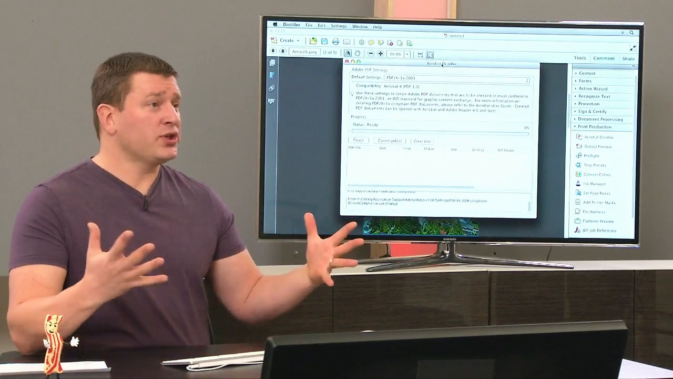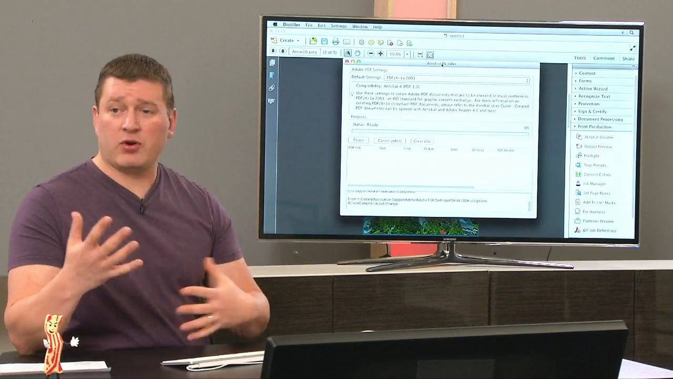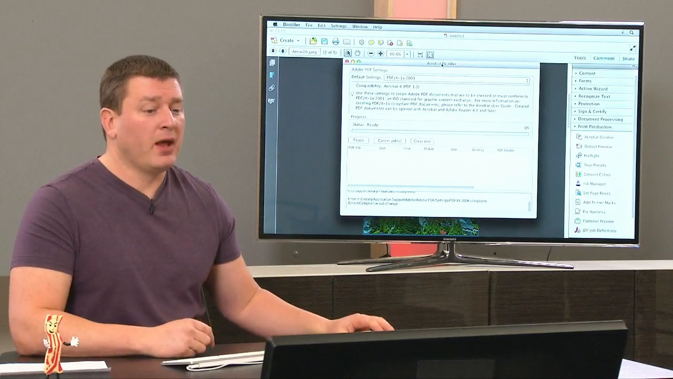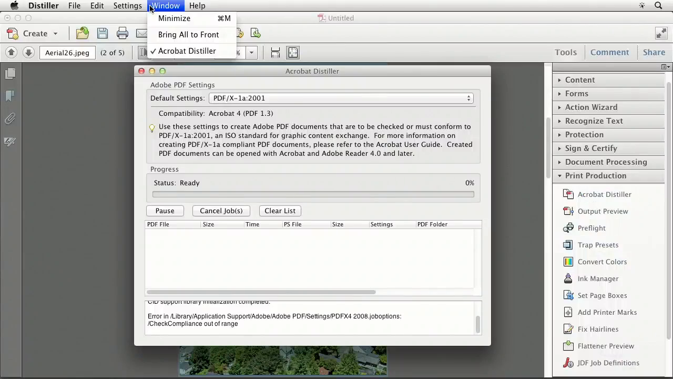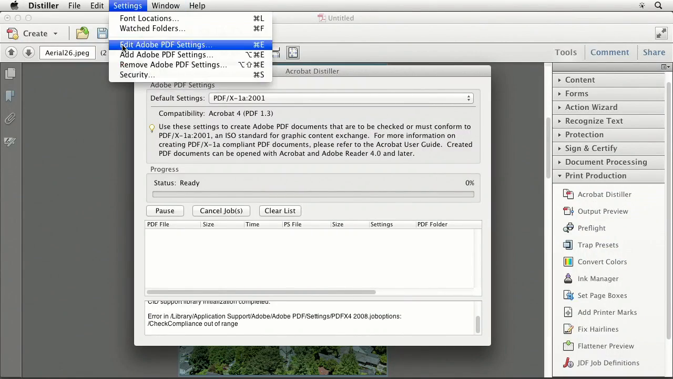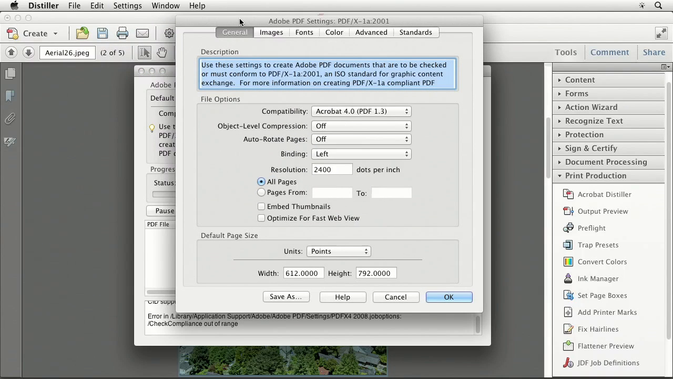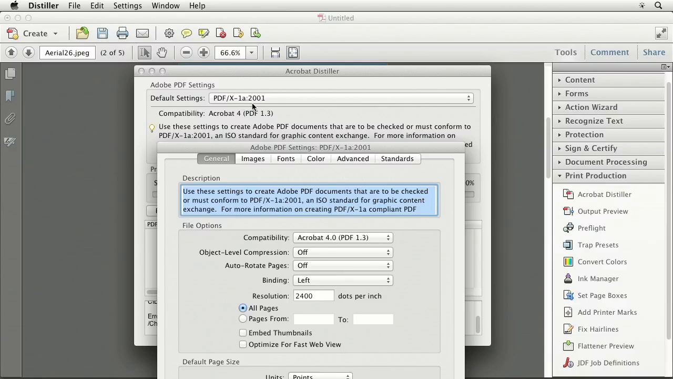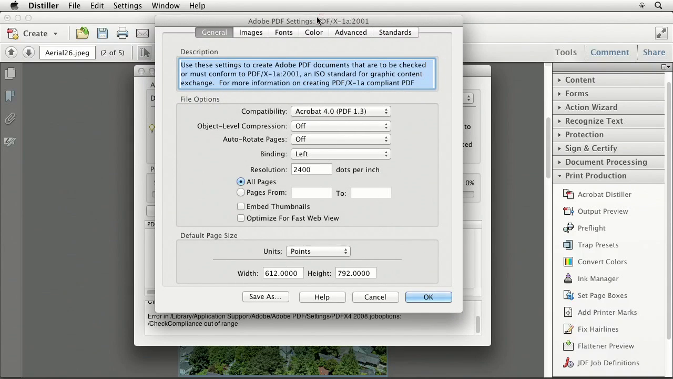But those are just the default settings. What happens if you want to create settings of your own? Simple. In Distiller, we can go under the Settings menu, and I can actually go in and edit or add PDF settings. Really doesn't make any difference, okay? If I choose Edit PDF Settings, here's what I have. And right now I'm starting off with PDF X1A because that was my default setting. Doesn't matter what you start with, you're going to change it anyway.